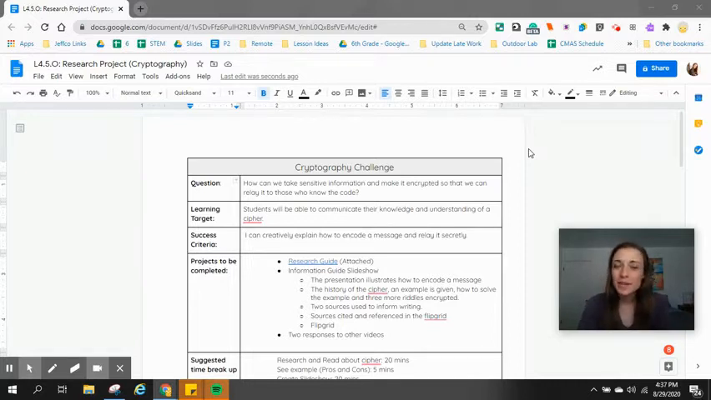This week we will be doing a cryptography challenge during our learning that is not live. The question that you're trying to answer is how we can take sensitive information and make it encrypted so that we can relay it to those who know the code. You'll be learning how to communicate your knowledge and understanding of a cipher, and your success criteria will be when you can creatively explain how to encode a message and relay it secretly.